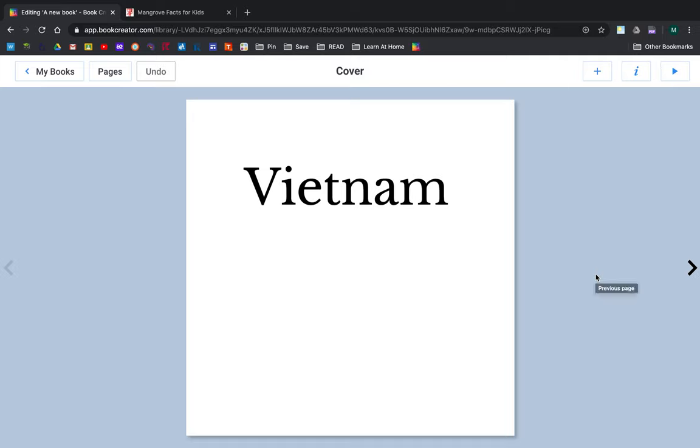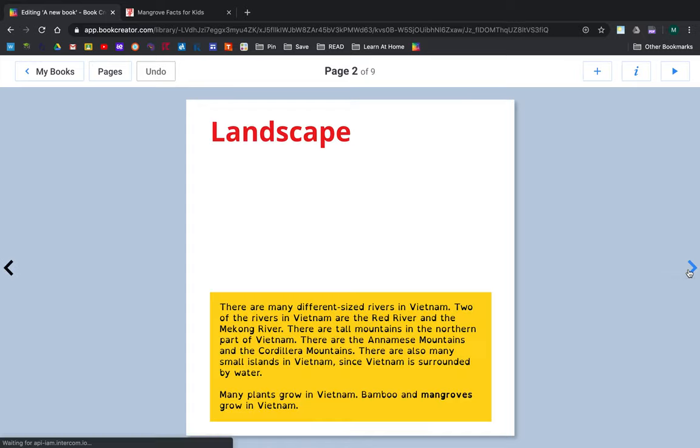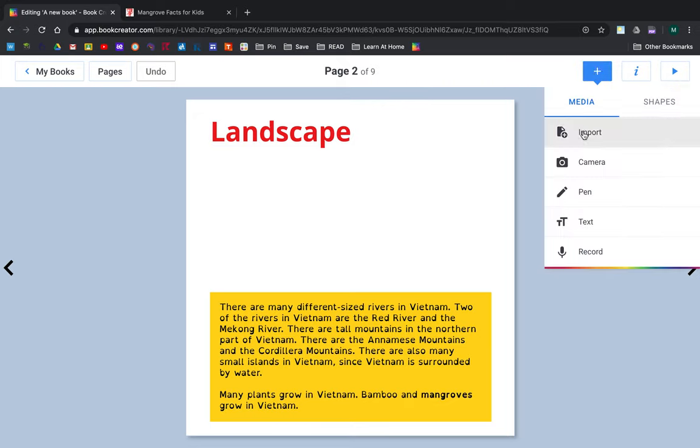Let's look in our nonfiction book and see if we can add some pictures with labels. When you're adding pictures in an ebook using Book Creator, there are a few different ways to add. Today I'm going to show you how to add pictures from Google. First, you go to the section that you want to add pictures to, and then you click the plus sign. Then you're going to go under Media and click Import.